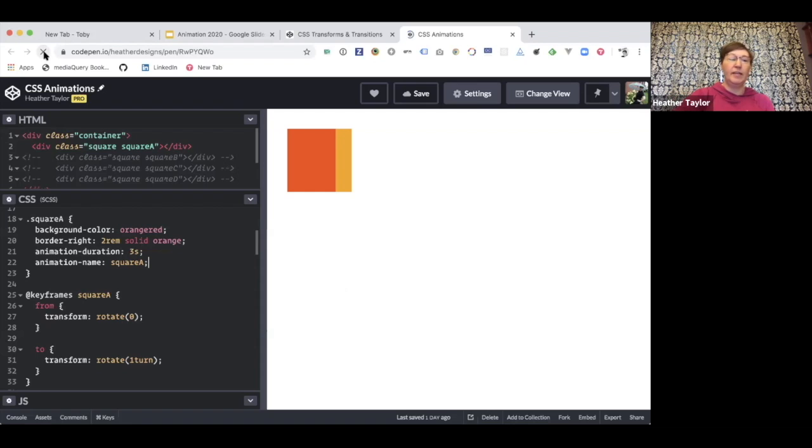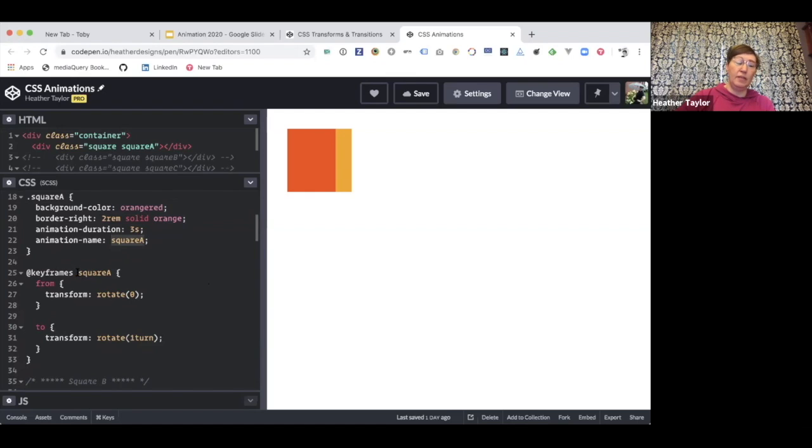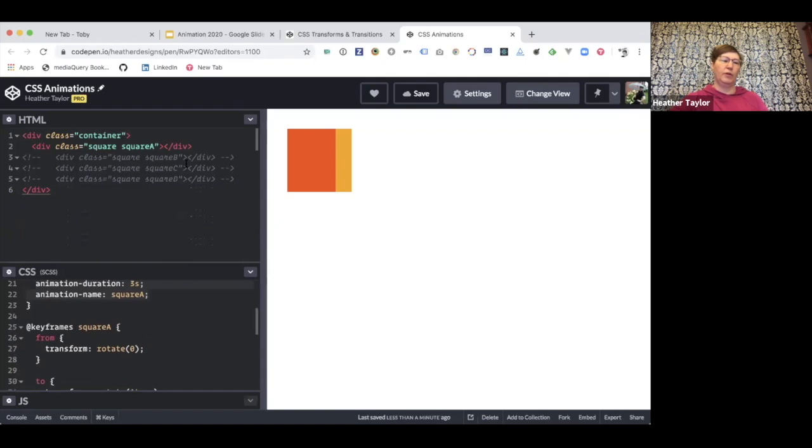So I'm going to refresh again. And I set something called keyframes up. The keyframes reference the name of your animation. So I have square A, keyframes for square A. This is from and to, so I want it to start at this starting point. I'm going to have it transform, to rotate, 1 turn within that 3 seconds. Okay, so let's go ahead and look at square B.